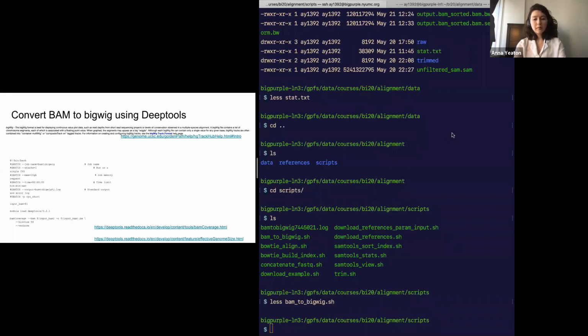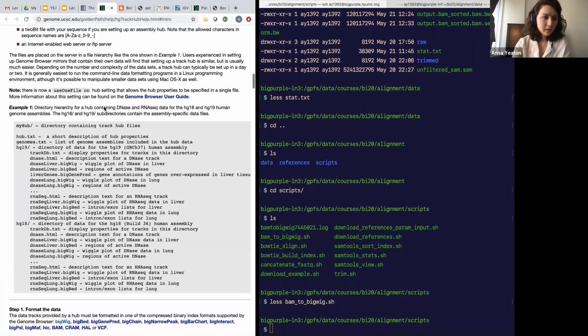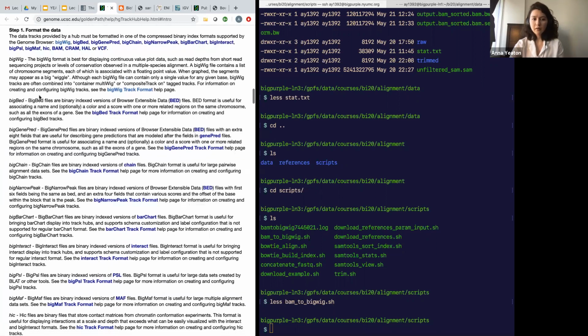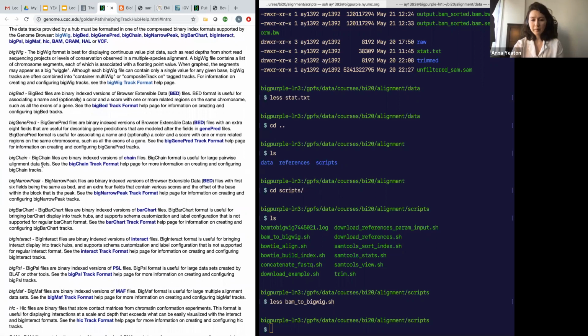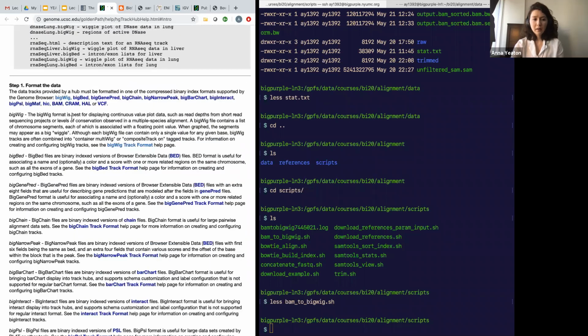So bigwig, these different file formats are really similar, and sometimes I myself can get confused about why I need one file type over the other. But here, if we look, this link here tells you exactly what each one of these file types are, and you can read each blurb and it'll tell you more in depth about why you need each of the different file types. For instance, like a bigwig file, they say, is best for displaying continuous value plot data, such as depth of reads.